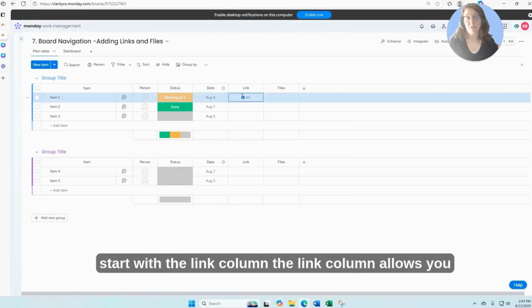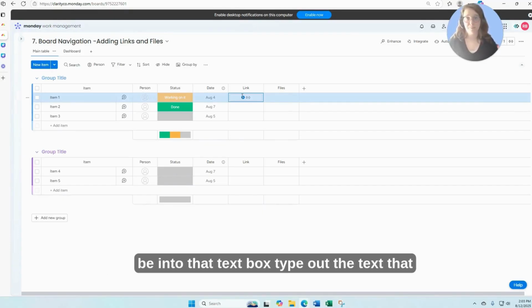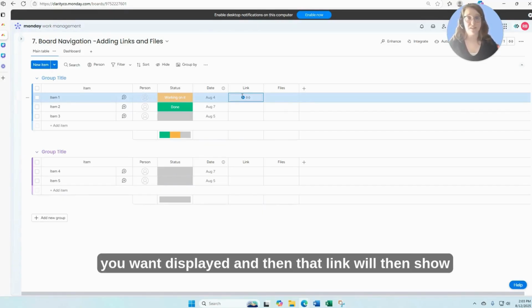The link column allows you to paste a link from a website or whatever it might be into that text box, type out the text that you want displayed, and then that link will show up as a hyperlink for other team members to use.